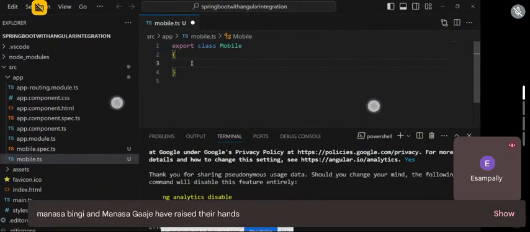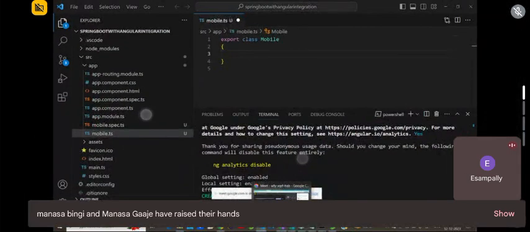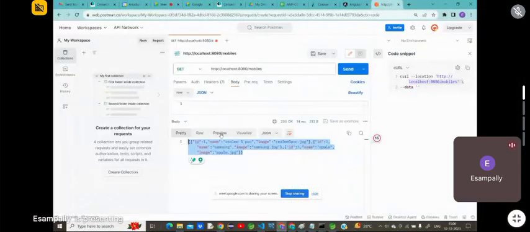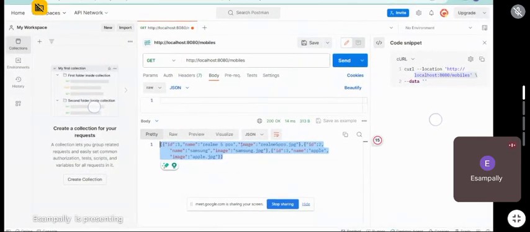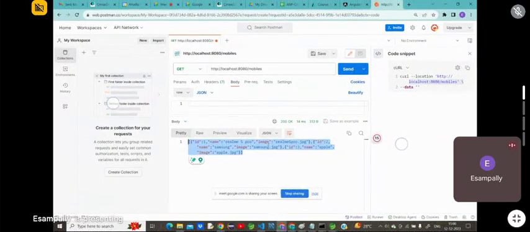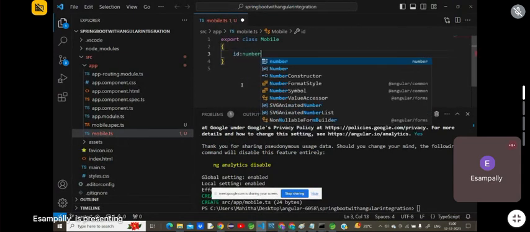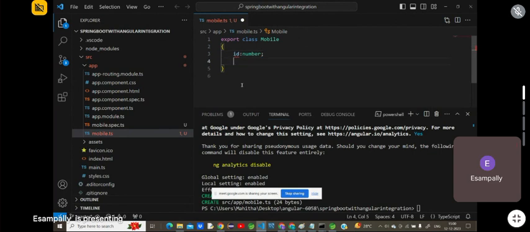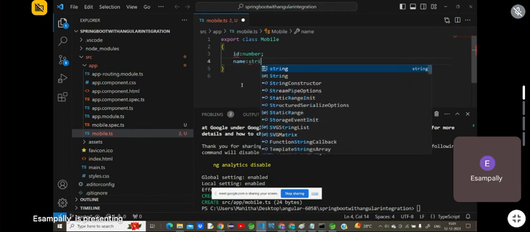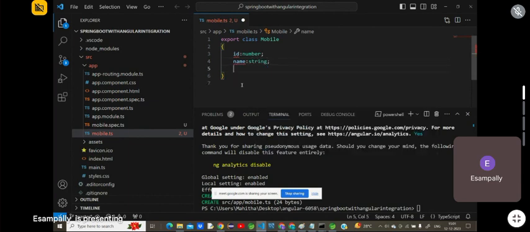Mobile class. What are the details? You must see from Postman only. What are the details that we have? ID we have, name we have, image we have. ID, name, image. These are the three details that we have. So let us give those details over here: ID as well as name and image.